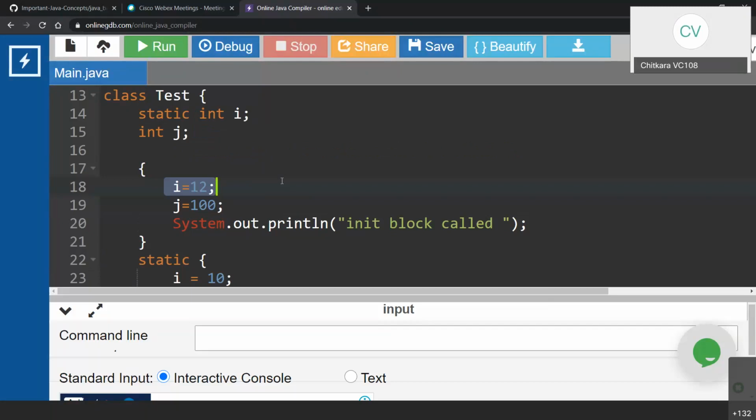The moment I create an object, both static as well as non-static data members will be 0. Only the local variable will have a garbage value, and it will give me an error. Is it clear?